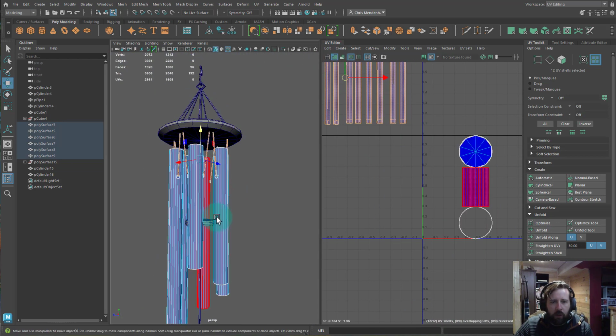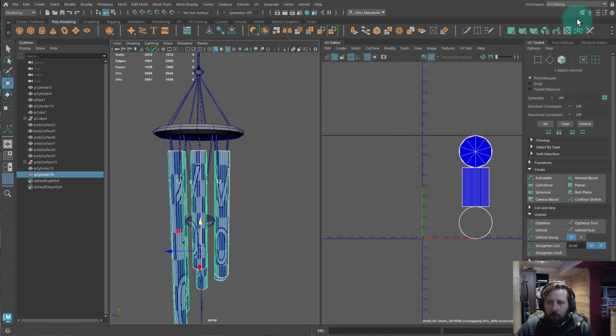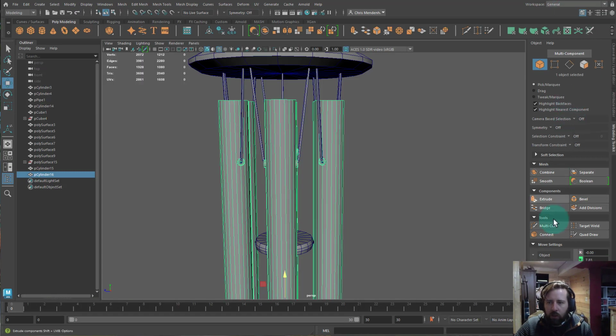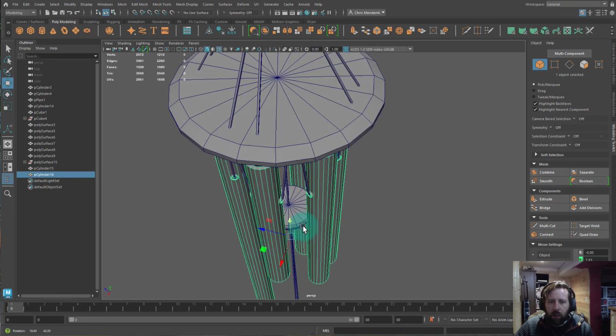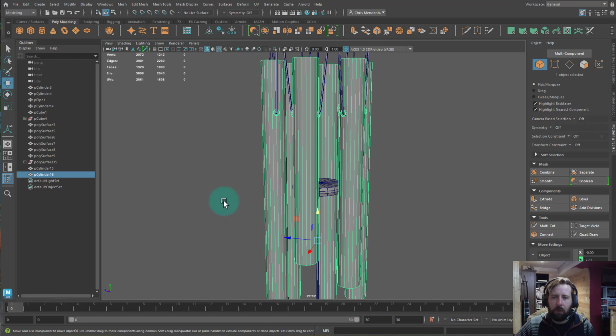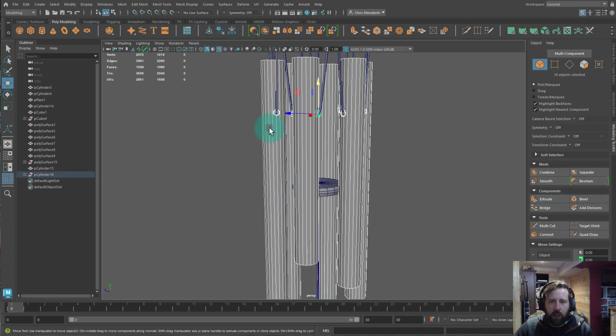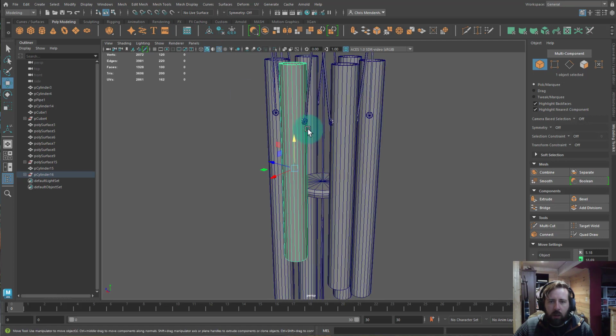All right, let's do this next. This one. Let's go ahead and separate these so we can do the same thing. So even though they're different lengths, these chimes have the same verts and they have the same components set up, so we can do that trick still. All right, we'll just need to unfold them after. Okay, so separate. Let's center the pivot on all of them.